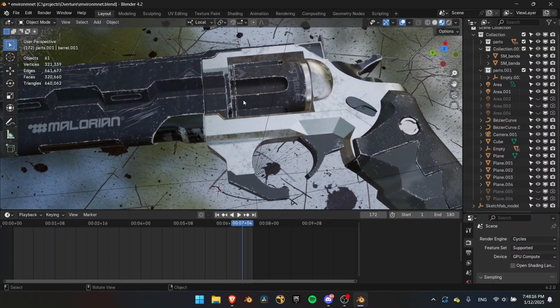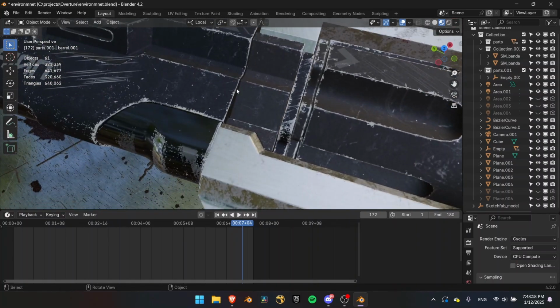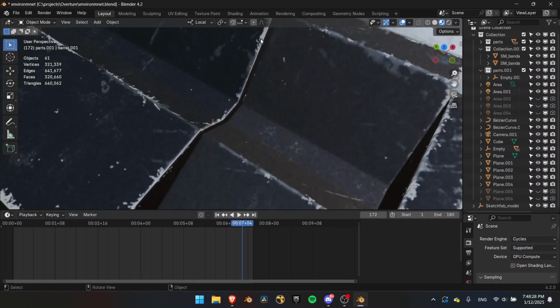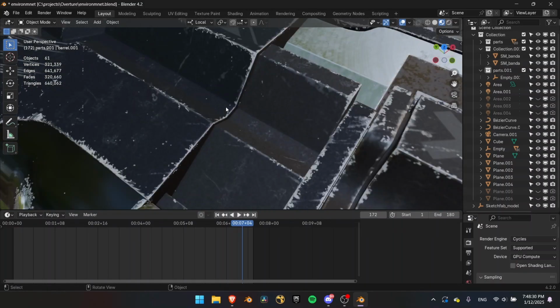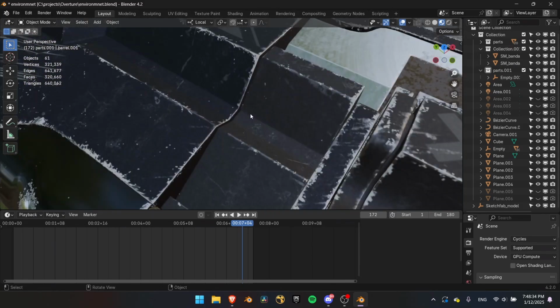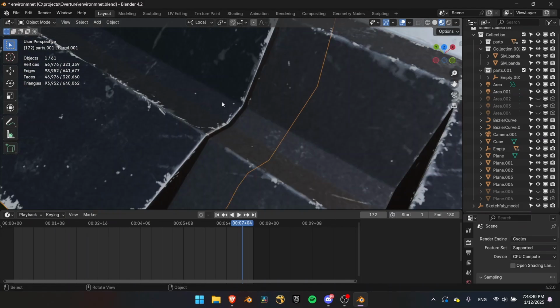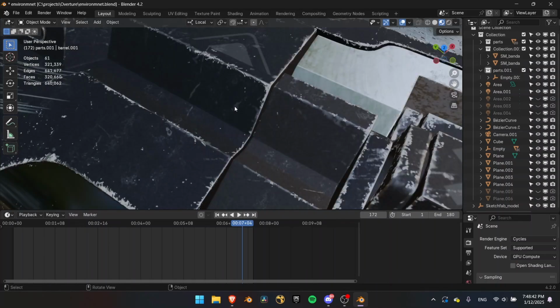I think there are some things I could have improved on or just worked on. Maybe removing these scratches right here, which should not be there at all, just because there's nothing to scratch right there. I don't think this thing moves, so it should definitely be cleaner in this area. And I think there should be more dirt building up in these crevices.